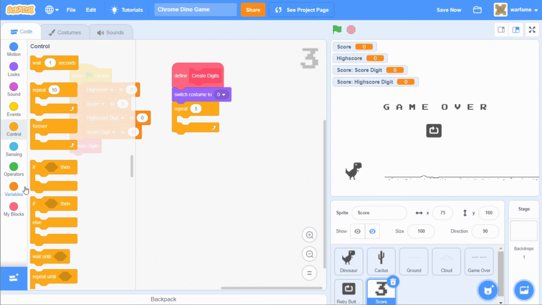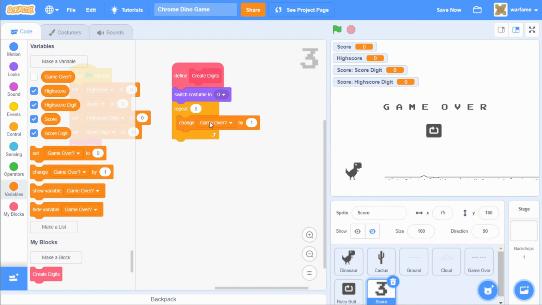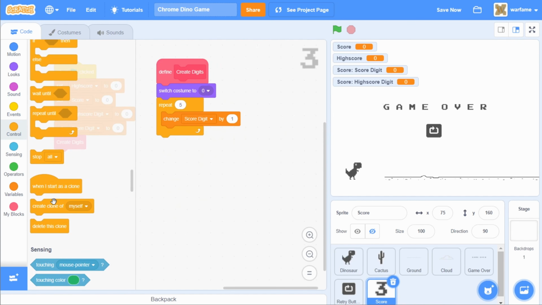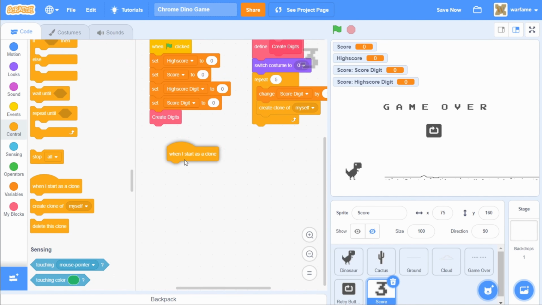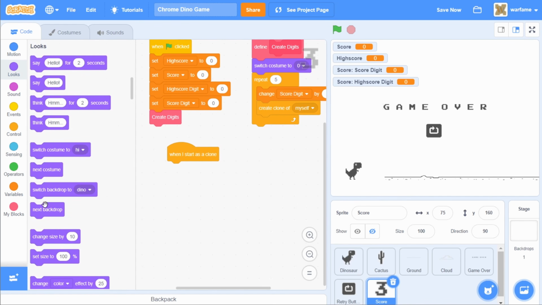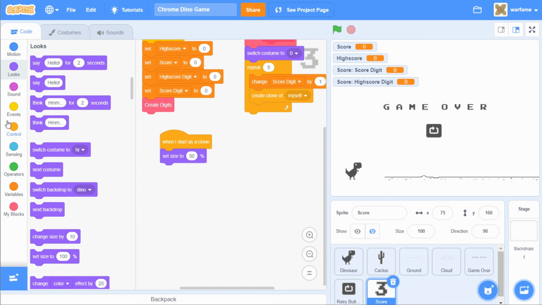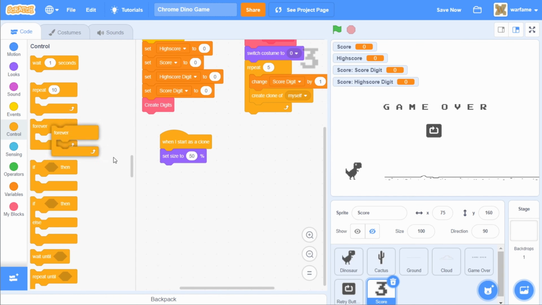But let's go to variables, and let's drag a change score digit by 1, and also let's create a clone of myself, and then let's drag a when I start as a clone. Then let's first set the size to a smaller percent, let's say 50%, and after that, let's drag a forever loop and drag an if else.